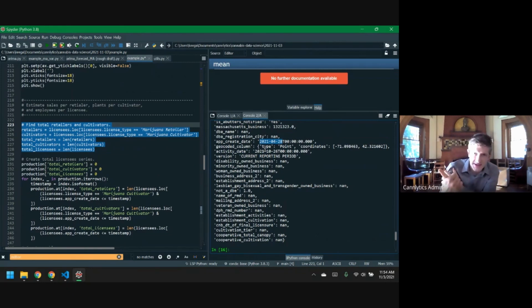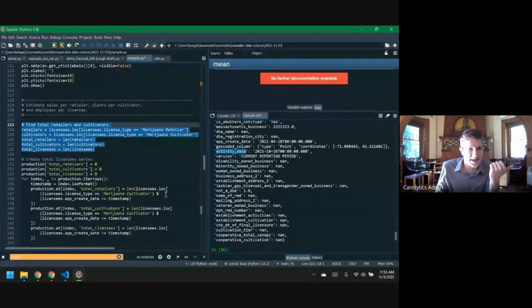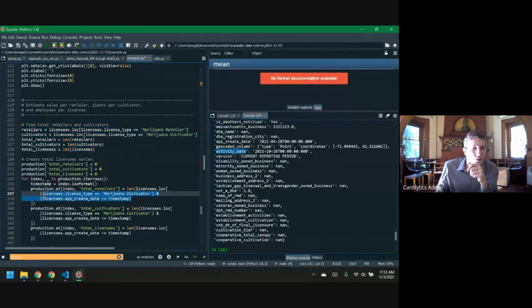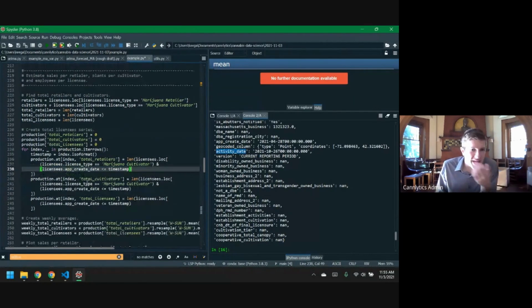I just realized now that we're also given the activity date. So in one fell swoop, we may also be able to control for licensees that have exited. And I just had this idea, so bear with me while I adjust the code and see if this still works. Well, let's do a before and after, right?